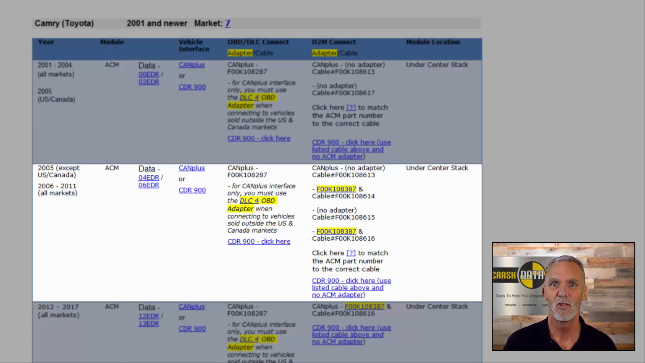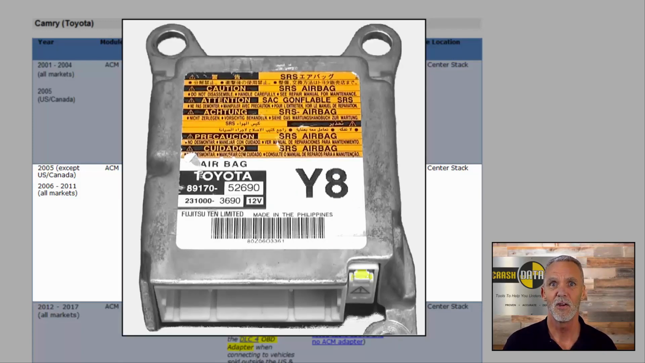So how do you know which is applicable? To know that, you're going to need to physically look at the label on the top of the airbag control module. There, you'll see a part number, most often starting with 89170. We see on this Toyota ACM, the part number is 89170, followed by 52690.